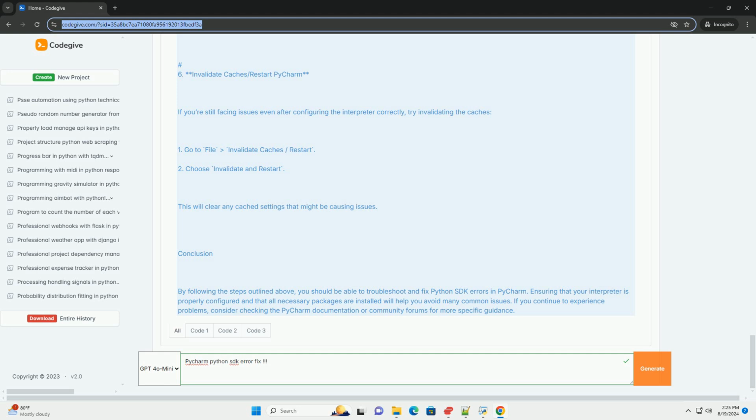Check for errors in code. Sometimes errors can be caused by issues in your code itself. Make sure to check for syntax errors, unresolved imports, or other code issues. For example, here is a simple Python script that might cause an error if the SDK is not set up correctly: import numpy as np, arr = np.array([1, 2, 3]), print(arr). If numpy is not installed or the SDK is misconfigured, PyCharm will raise an error.